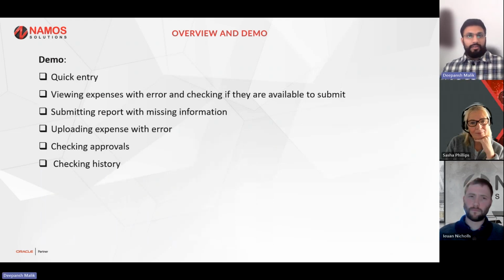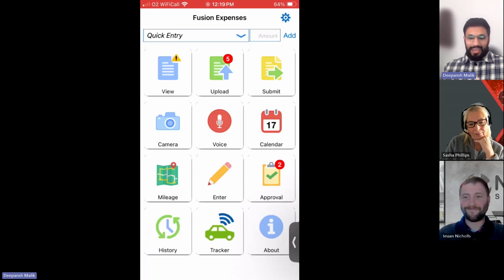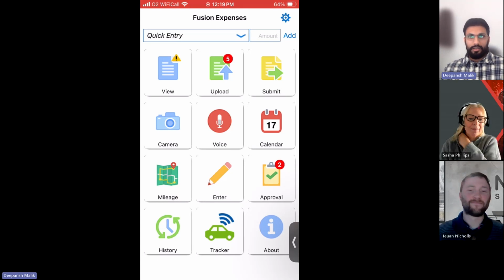Next, we'll move on to the demo. I'll quickly start sharing from my phone. And as I mentioned, this is the first screen, the landing page, where you see all the options.